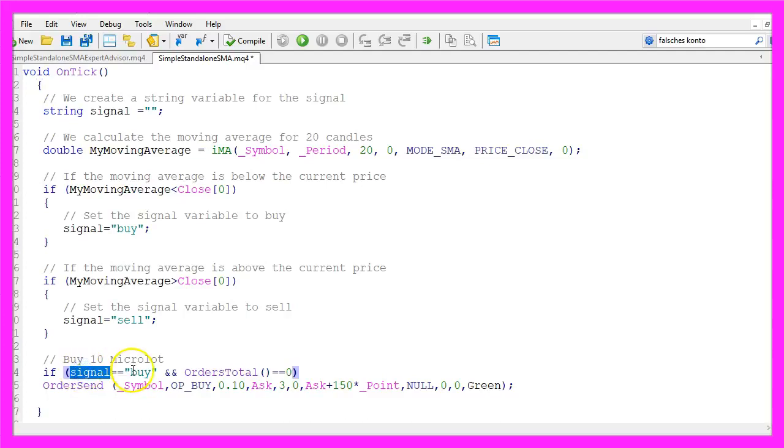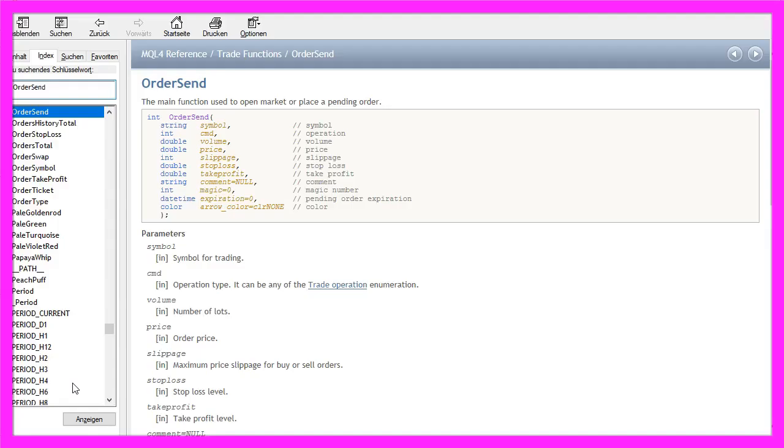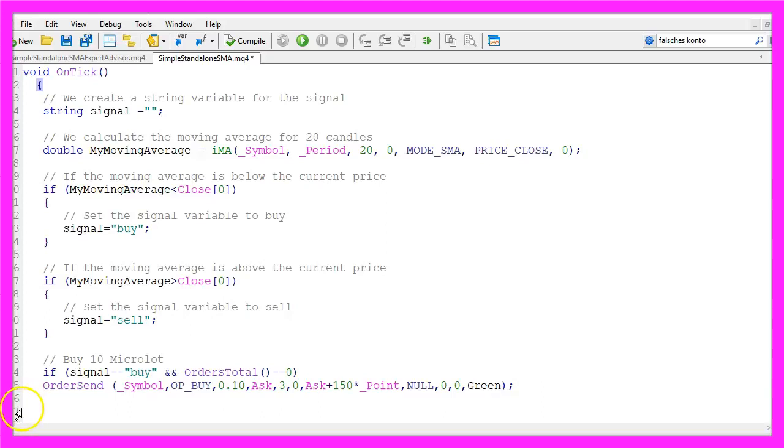And when the signal equals buy and OrdersTotal equals zero, and that is true when we have no open orders, we use the OrderSend command to buy 10 micro lot, and the take profit value is 150 points above the ask price. If you are interested in the OrderSend command, just mark it here and press F1 and you will see how it works. But let's continue with the selling part.